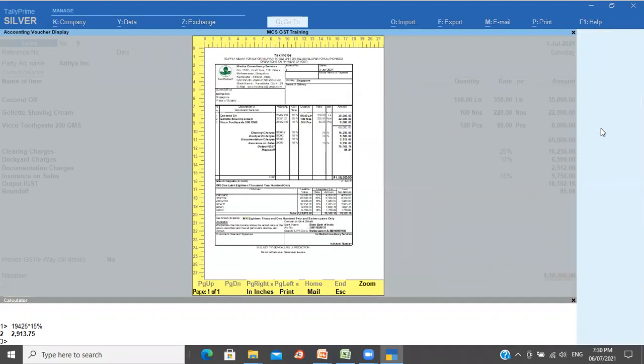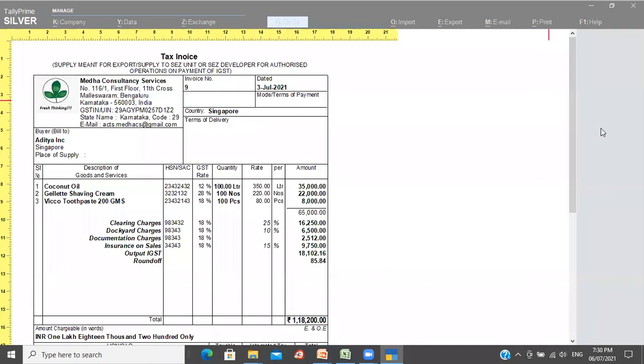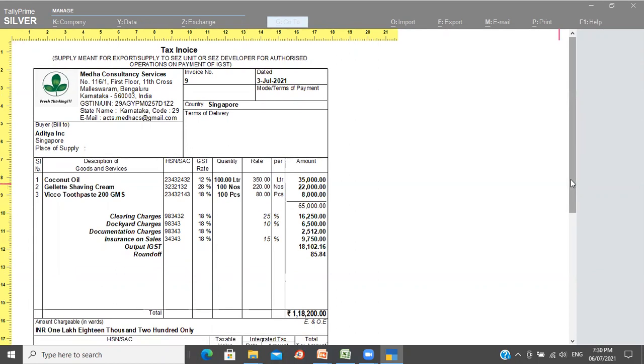Okay. So now, since it's an export invoice, on the top it specifies that it is a supply meant for export, or supply to an SEZ unit or SEZ developer, for authorized operations on payment of IGST. This is because the customer is out of India, or if he is in India, he is an SEZ. The country is also specified here, Singapore, and you are able to see the complete transaction.